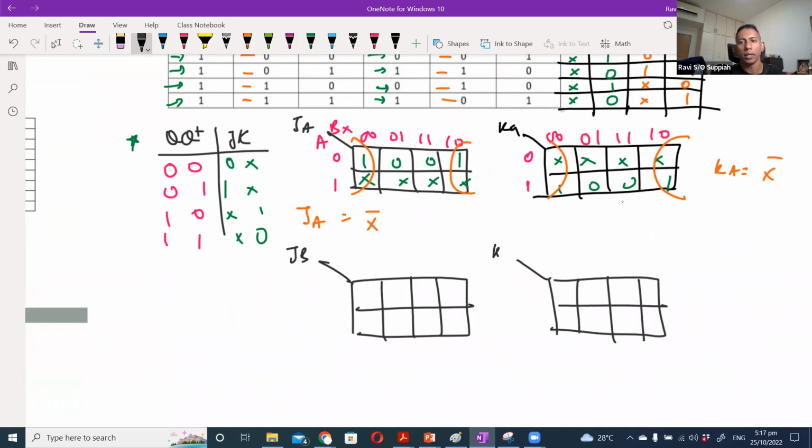This is JB and KB. A, B, C. Okay, so for JB, it will be 1, 0, X, X, then 0, 1, X, X. And for KB, here will be X, X, 1, 0, and X, X, 0, 1.